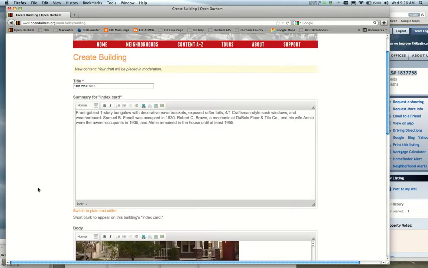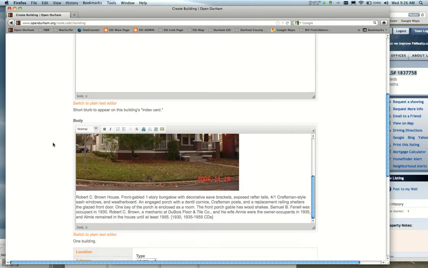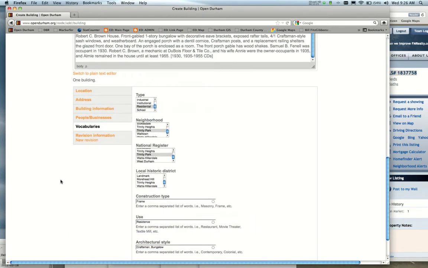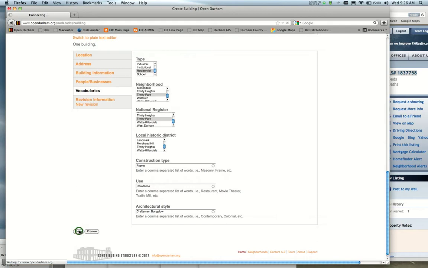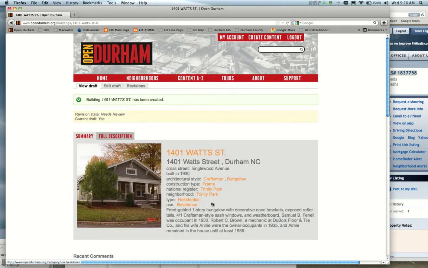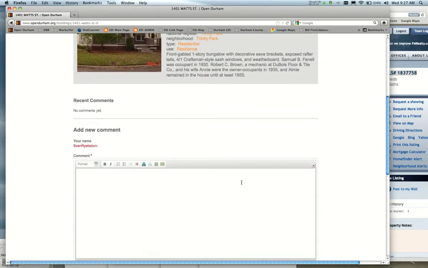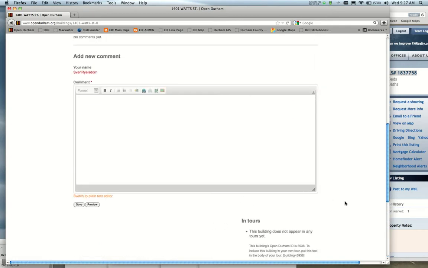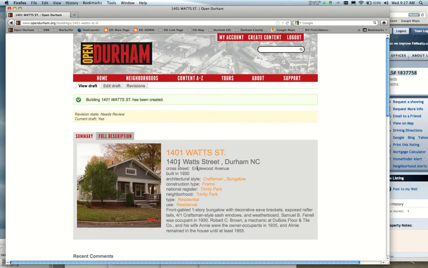So we've got our title, our summary for the index card, the body with a picture and a description, and our particulars about the house, and we're going to save this. And there it is with the index card and all the information about the house. There's a spot for people to comment on it, and there's a map showing the location of it. This is not going to show up on the site. You'll see it says revision state needs review. That means an administrator needs to come in and review it in order to get it published on the site.